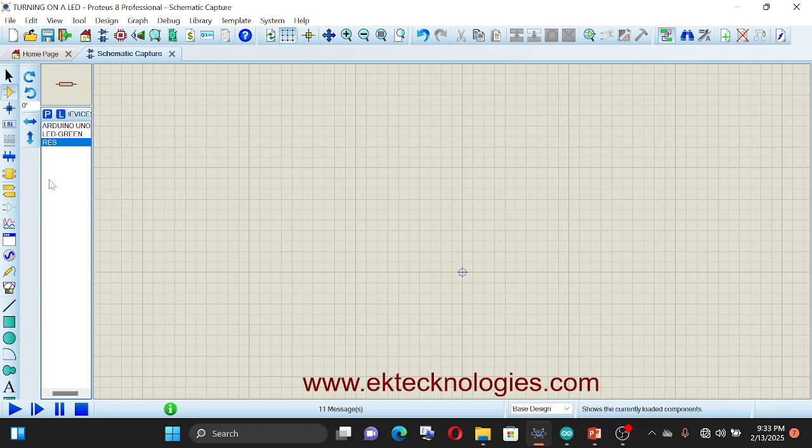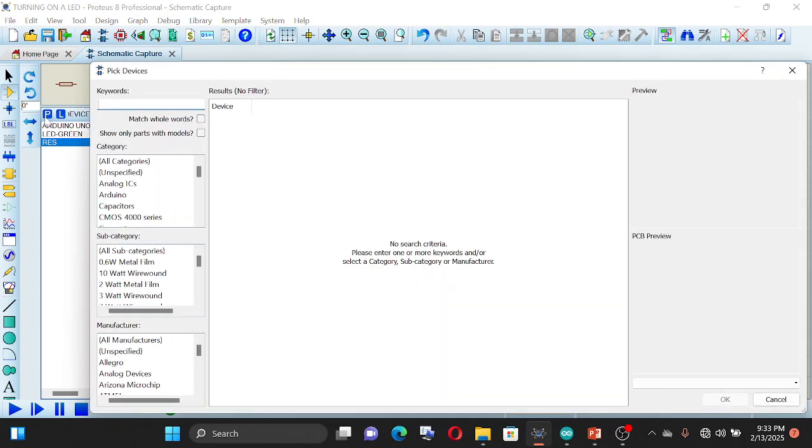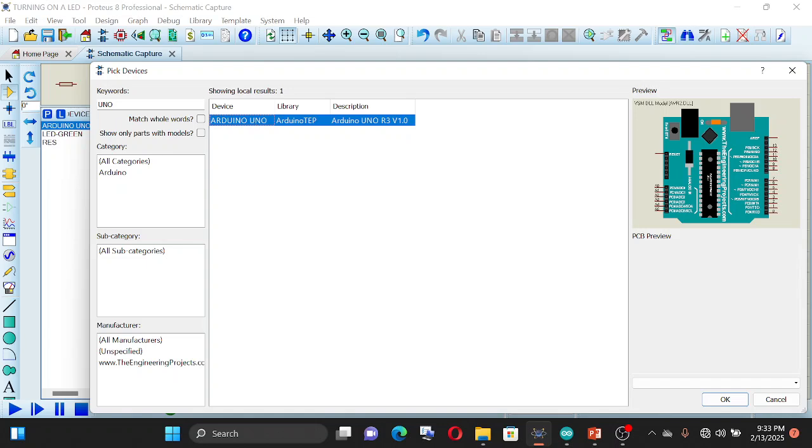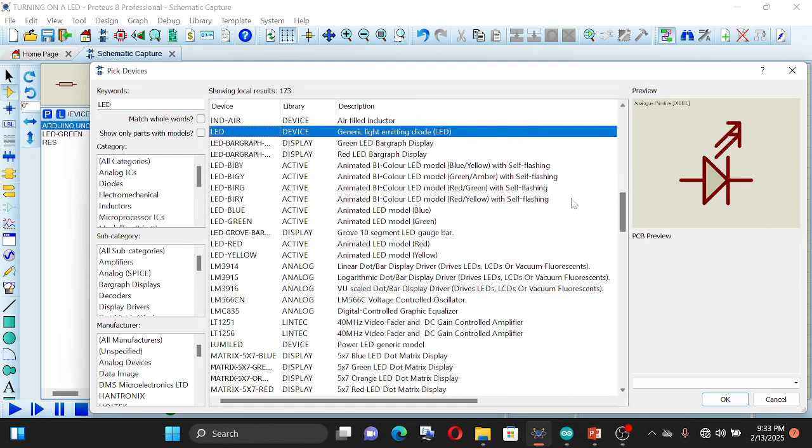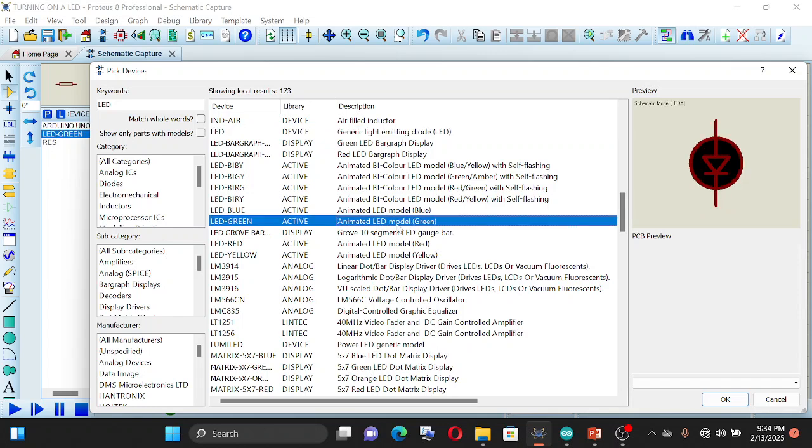In order to proceed, we are going to pick the various components by clicking on component mode, then on pick device to access the library. Then we are going to search the various components: Arduino Uno, double click on it. Then the LED. Take note that the LED used here is an animated LED, and you can select any color. We have selected the green color. Then lastly, the resistor.